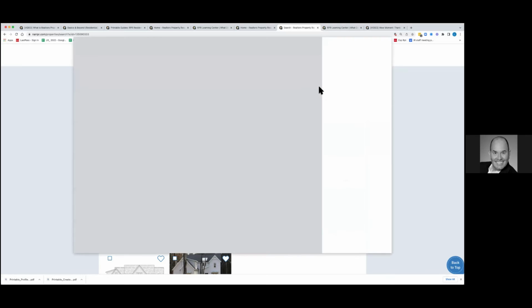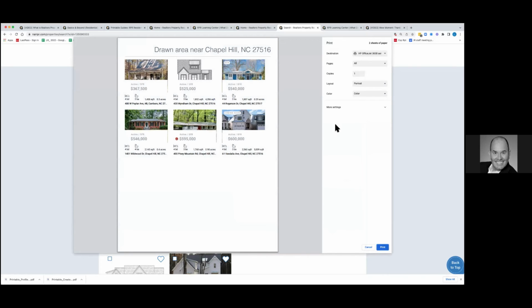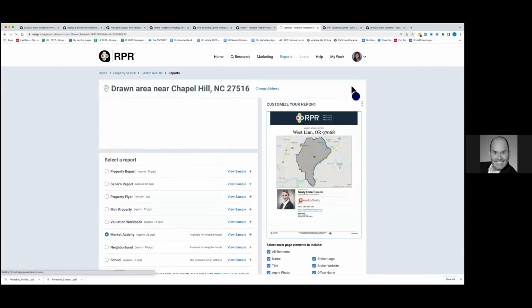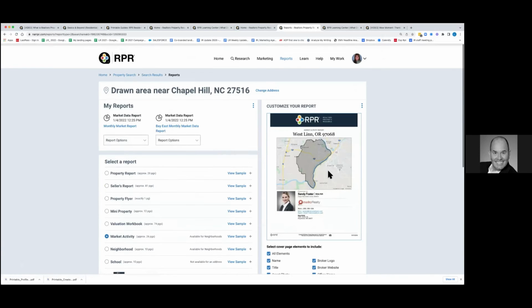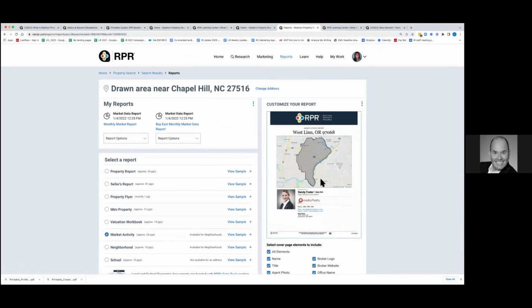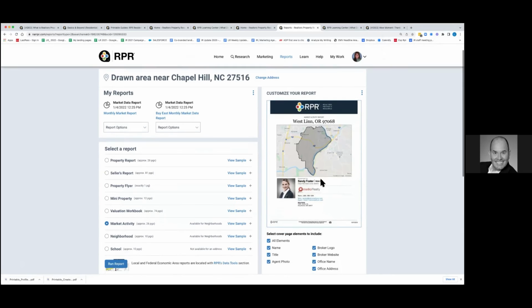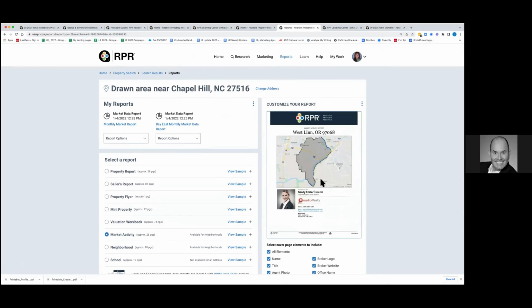From here, I can print this page if I want to. Or, yay, we're finally there. Add a report. Oh, I just printed it. So here is your RPR report page.